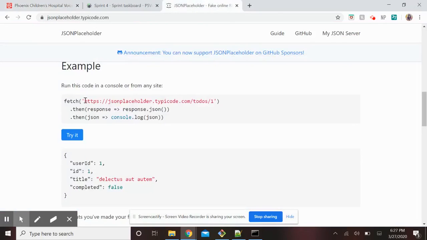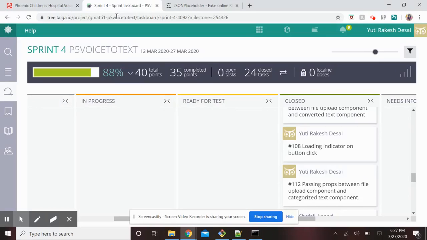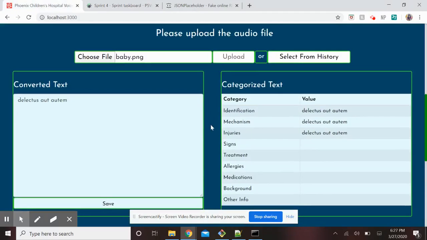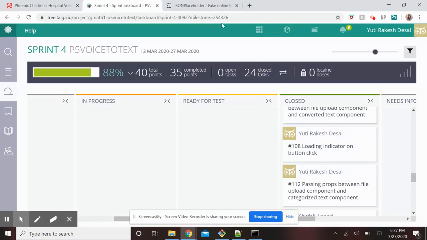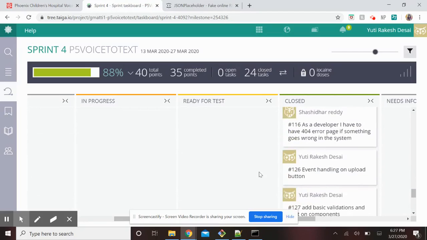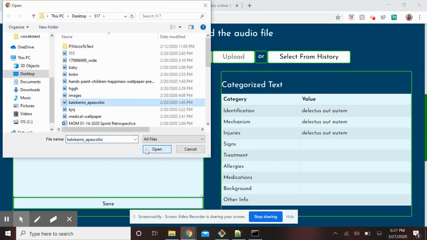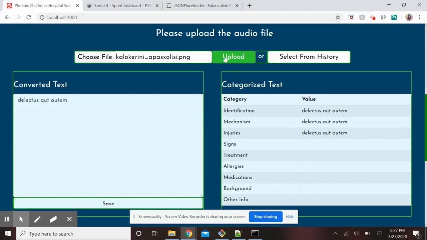Right now I am using this JSON placeholder and displaying this, and not using an actual audio file because it takes so much time. So to keep the video short, I'm doing this. Now you can see the other task is the event handling on the upload button. Here you can see this button is disabled because the file is chosen. Now if I choose another file, it will get enabled again.